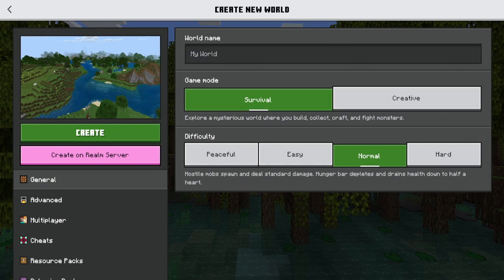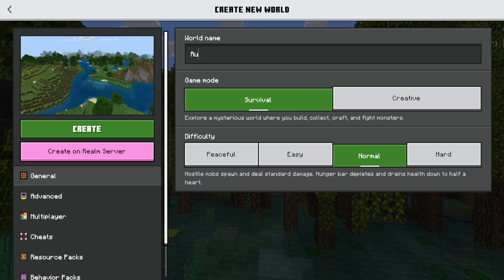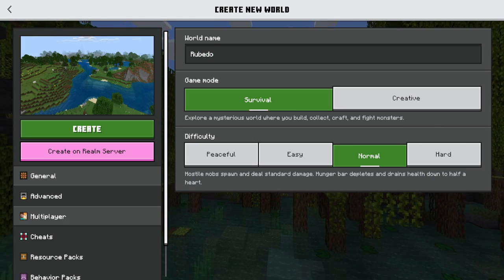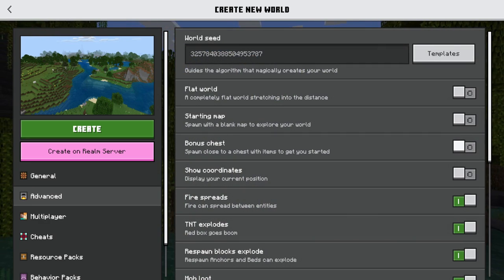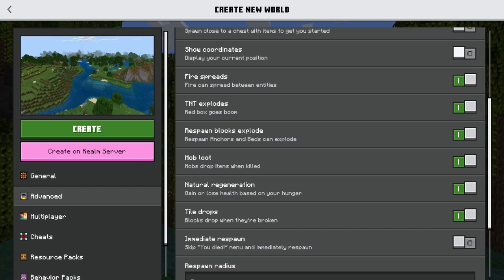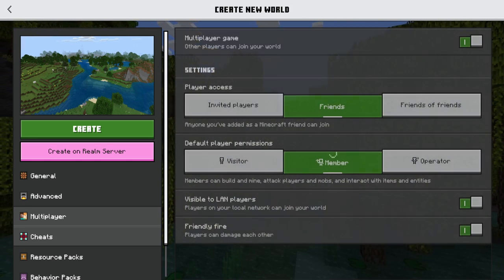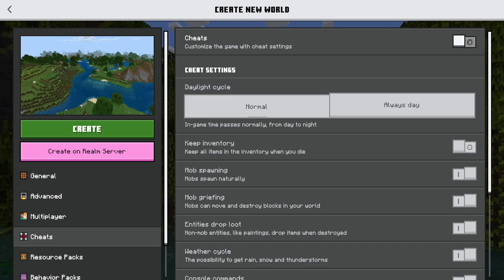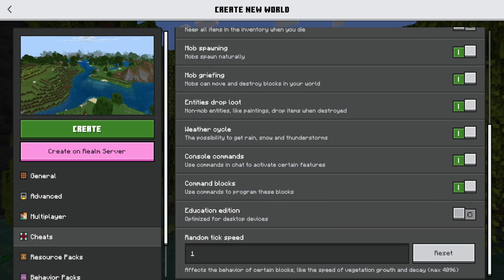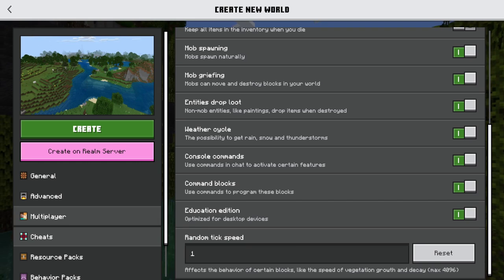Make sure you pay close attention to these steps. We're going to name the world Rubedo, though you can name it whatever you want. We're going into advanced. We are going to show coordinates. This isn't really necessary, but I need it for the tutorial. We're going to activate cheats. We are going to activate education edition. You do not need this, but if you want better mute commands, I recommend adding education edition.